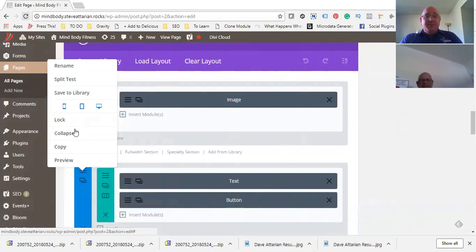Collapsing it just makes it look nice and neat. I don't have to look at all the open stuff. I can copy this and use it on another page. Maybe I don't want to put it in the library. I just want to copy this section and use it on another page.